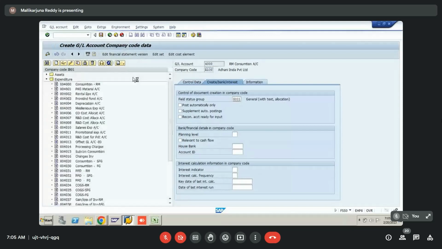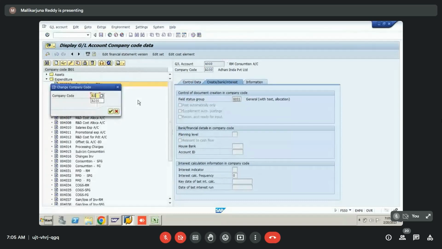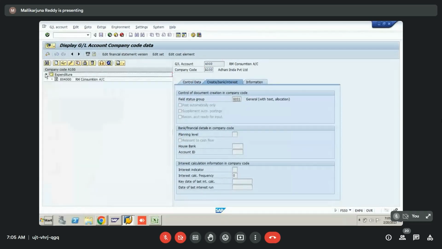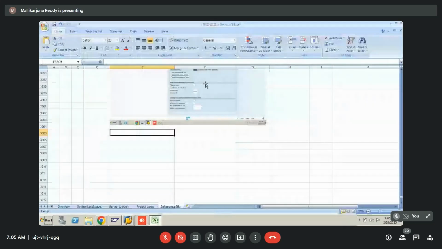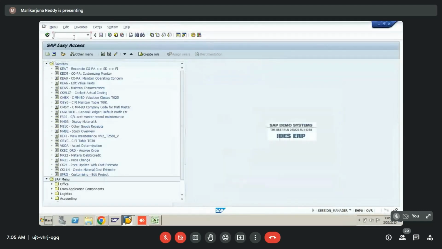Now let us change our company code. How many GL accounts do we have? In A100, you see only one GL account we have extended, raw material consumption. Now let's see how many GL accounts we have in the chart of account segment data.